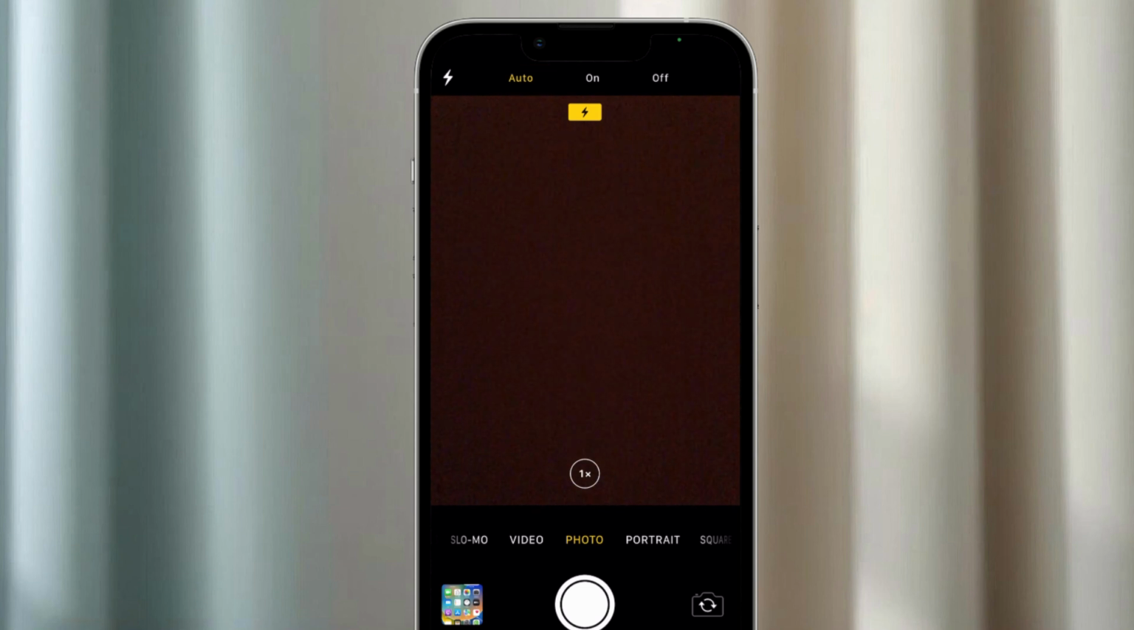Select Auto if you want your iPhone to decide when the flash is needed based on the lighting. Choose On to keep the flash enabled for every photo, or select Off to disable it completely.